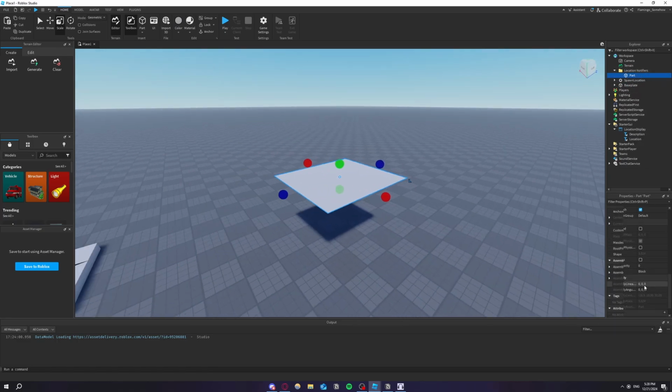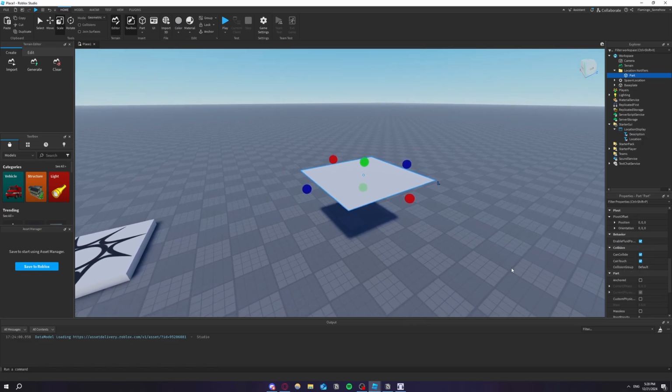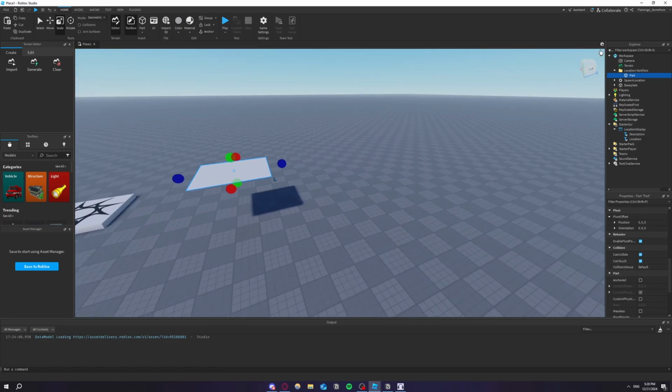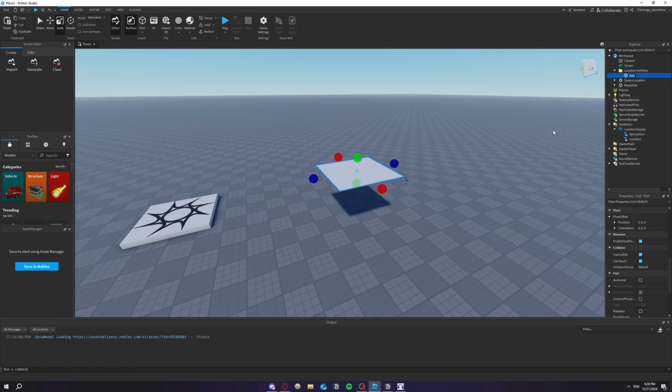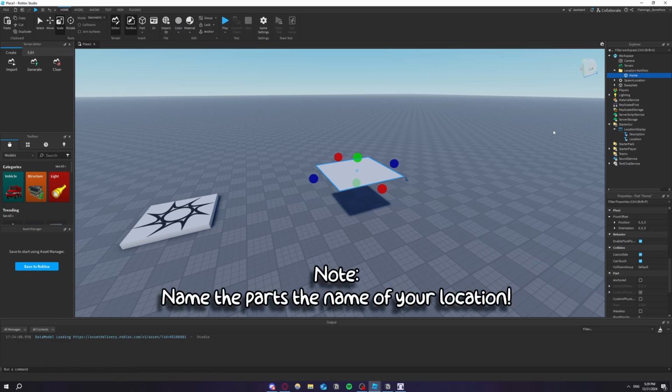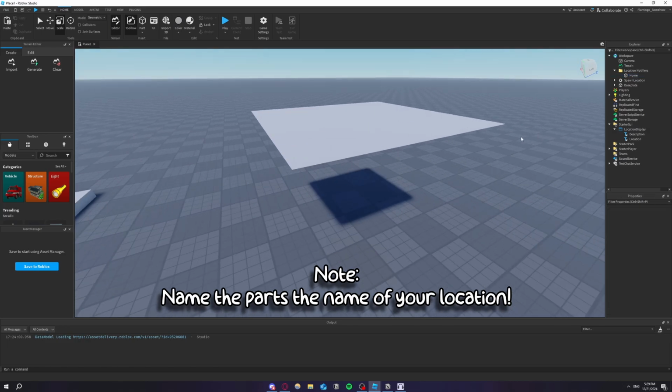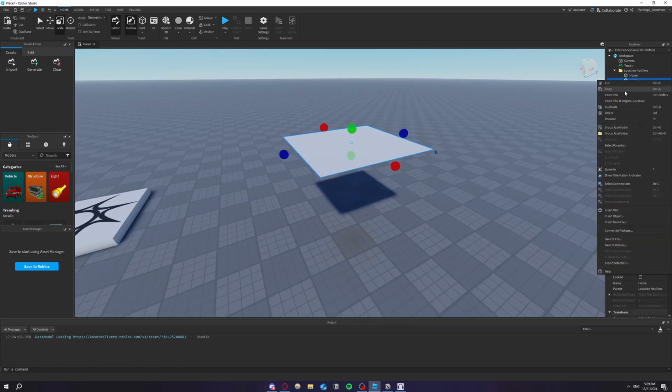And make sure that these parts are CanQuery enabled, as well as named after the location's name. So for instance, I have a part and I want to have a location called home. I also want another location called outside.